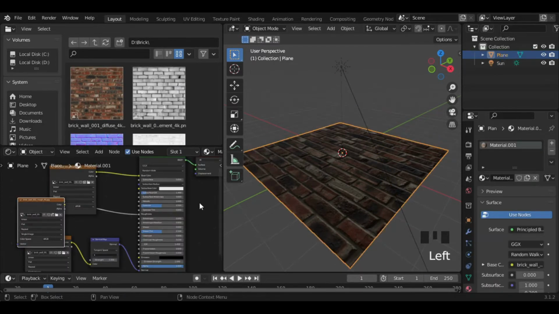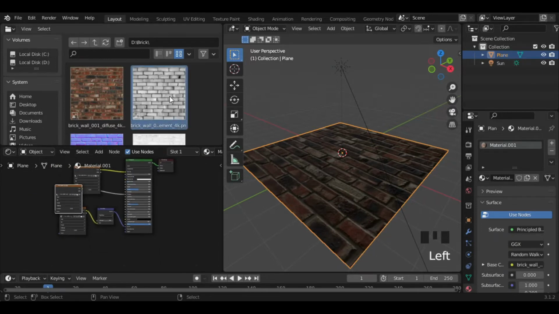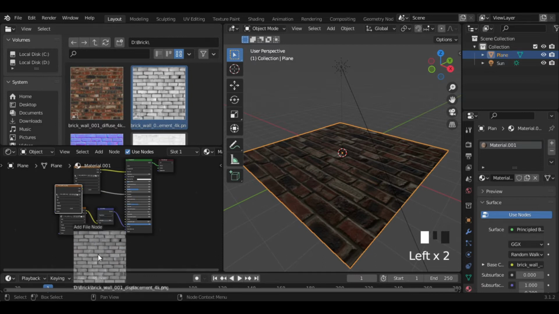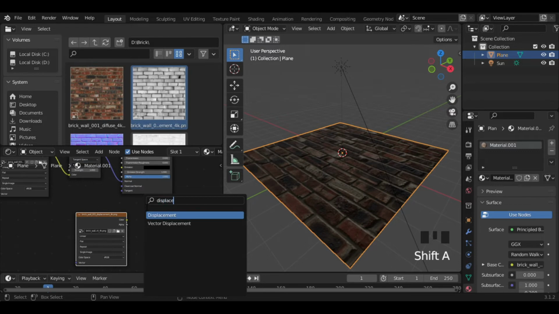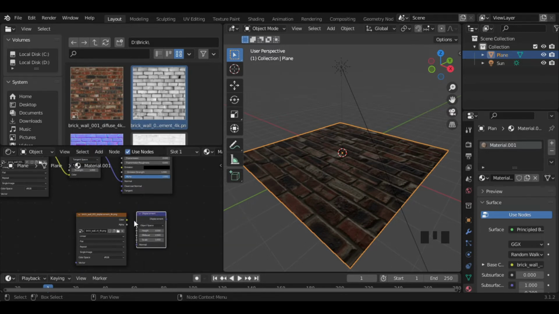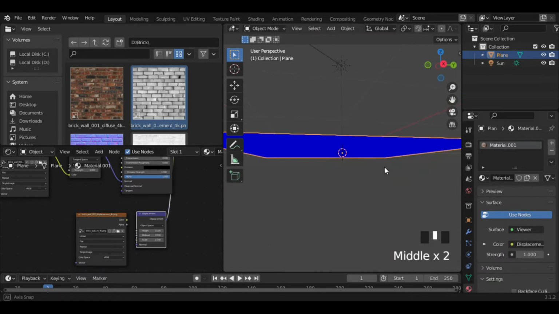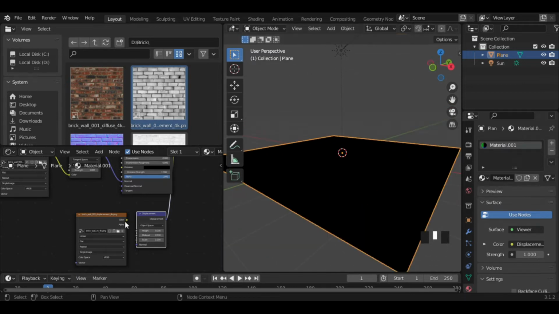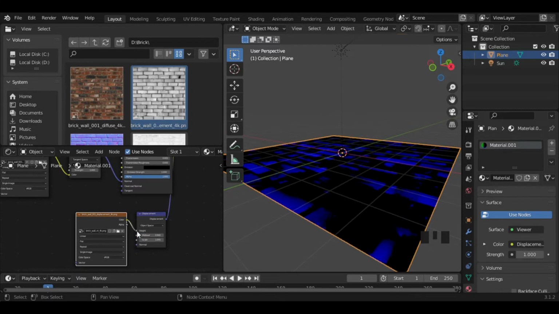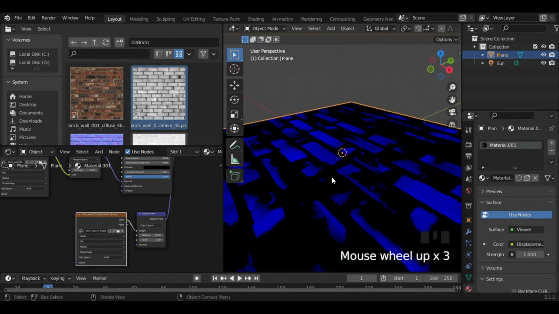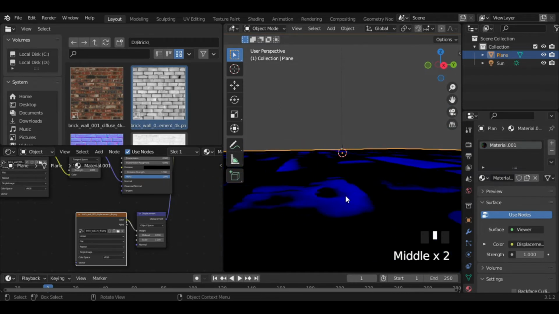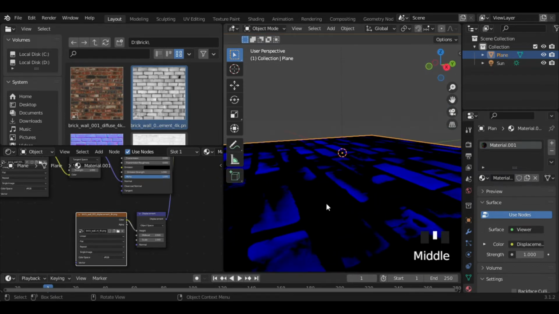To use the displacement map, you have to import this image here, then simply add a displacement node, connect the color. First I will show you what displacement gives. It has nothing, no data right now. But if I connect this color into the height, you see this data. The black parts are below and the white parts are above.